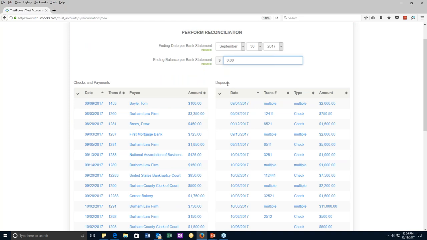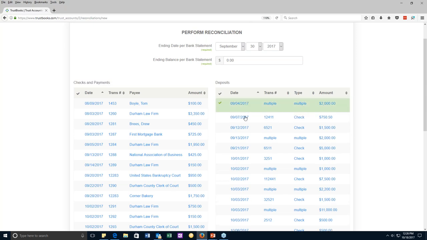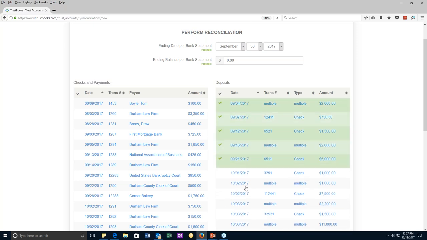So I've got these broken out. Here are my deposits. Here are my checks and payments. I'm going to now match these to my bank statement as cleared items. So let's walk through that. I'm going to start on the deposit side.